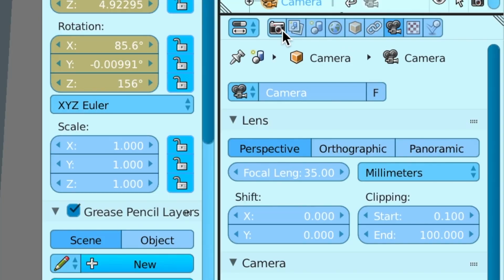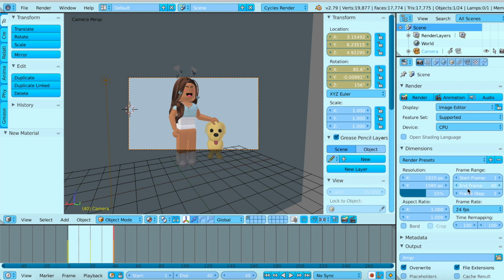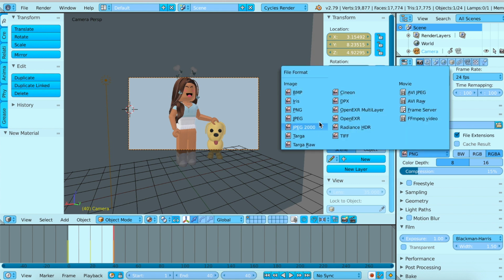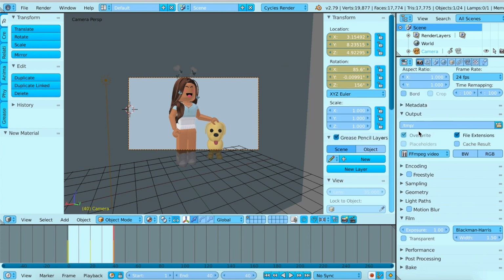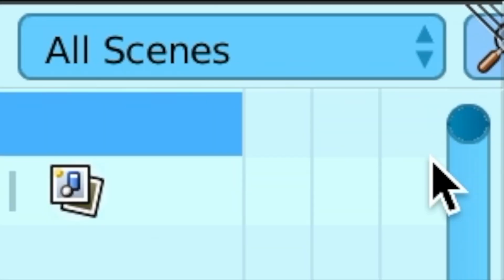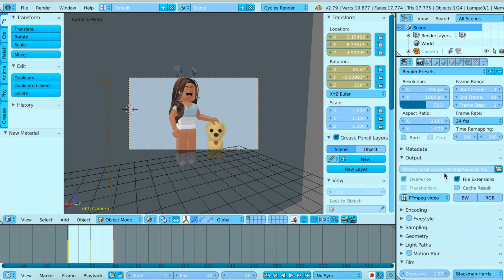And then I'm gonna head over to the camera button and I'm gonna leave this all here, except at the bottom where it says PNG, I'm actually gonna change this to FFmpeg video. And then with an animation, you need to save it before you render it. So I'm gonna click this little file button next to the TMP and choose where I'm going to save it. So for me, that's on my desktop, because on my desktop, I have a folder called Save GFXs, which is where I save all my animations. So I'm just gonna click accept. And now it is saved on my desktop in that folder.